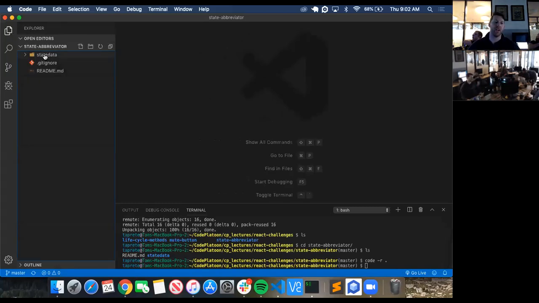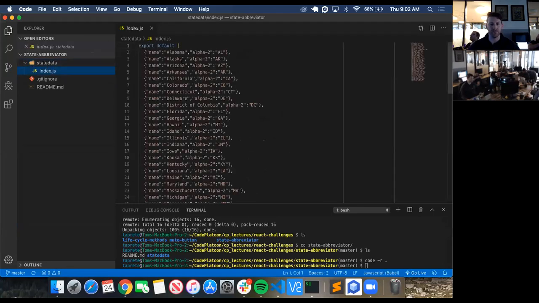It looks like we have a folder that has an index.js, and it's just a gigantic array of dictionaries that has two keys, name and alpha2. The name is the name of the state. The alpha2 is the abbreviation of it.